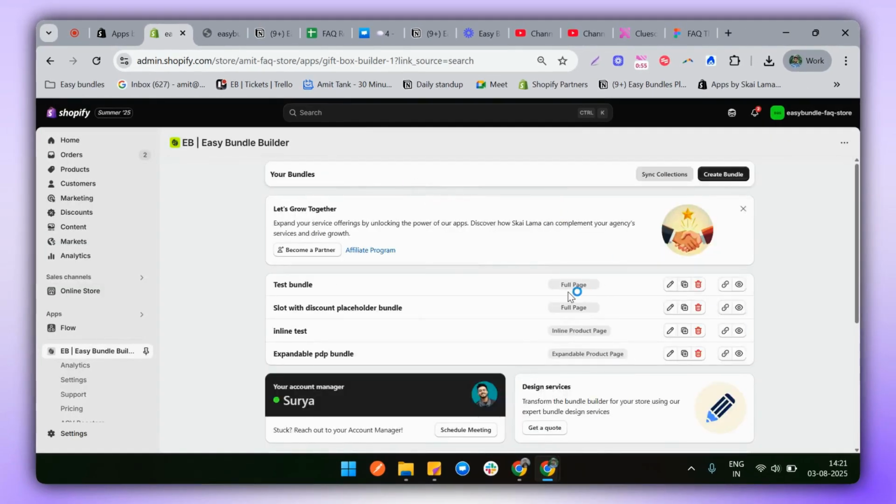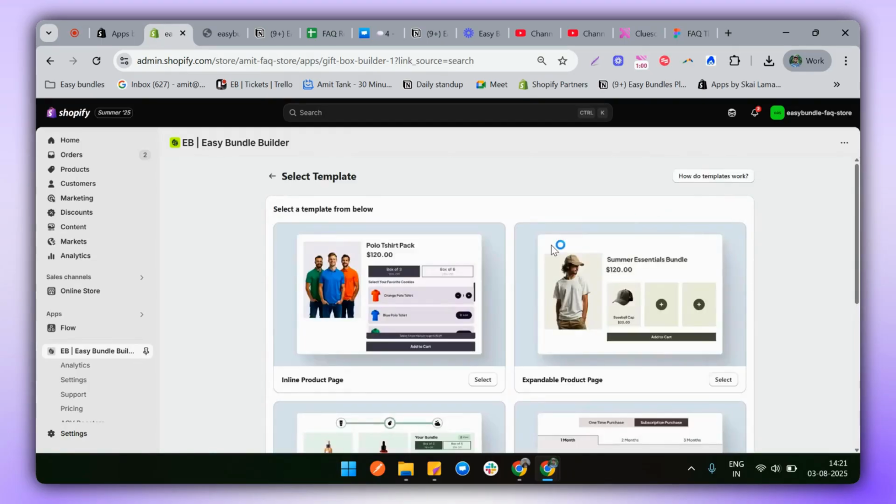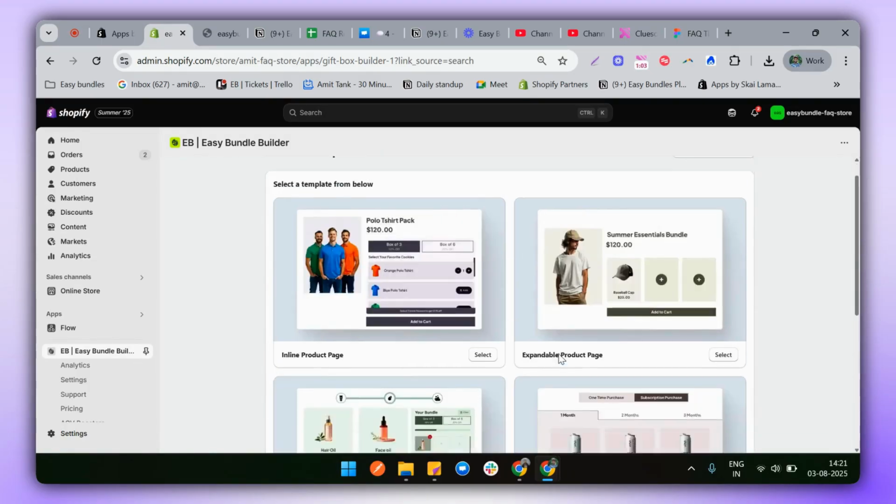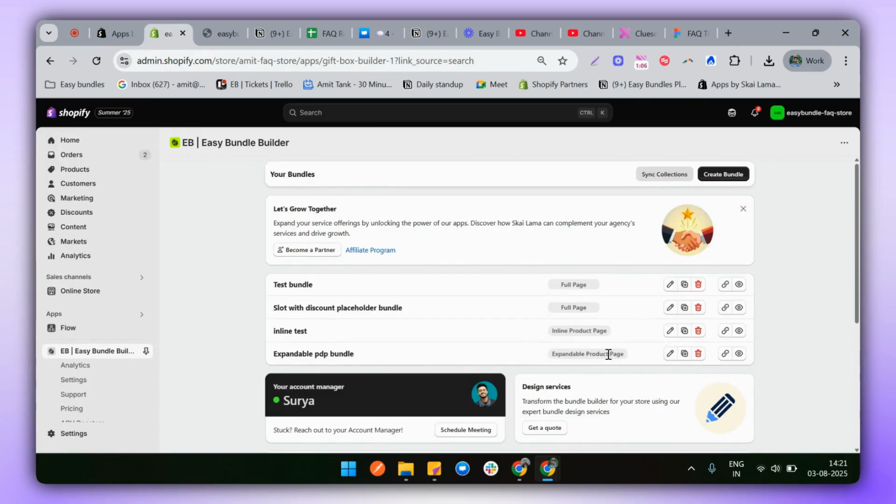It's important to note that the banner feature is currently only available for the full page and subscription templates in our Easy Bundles. The inline and expandable product pages do not support the banner feature. This is because these pages are designed to display products directly in the product card and publishing bundle on the product page itself, focusing on increasing conversion rates.